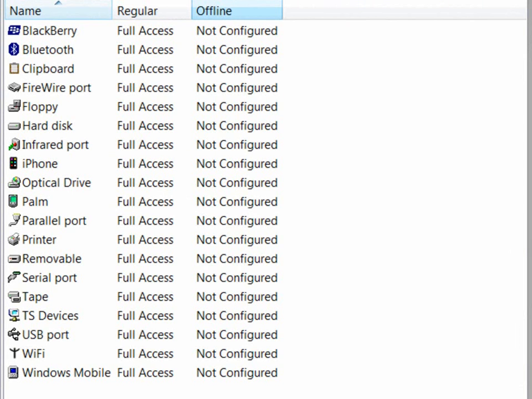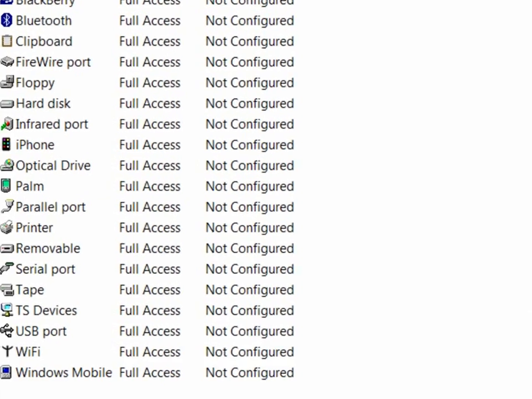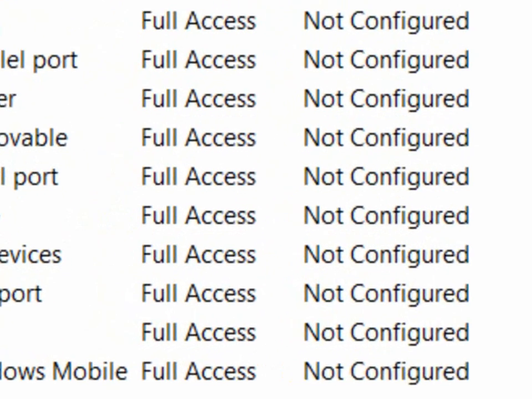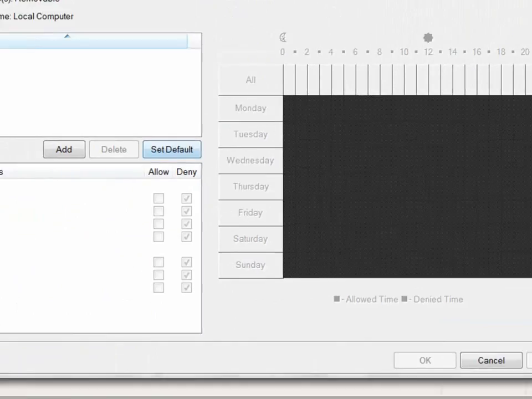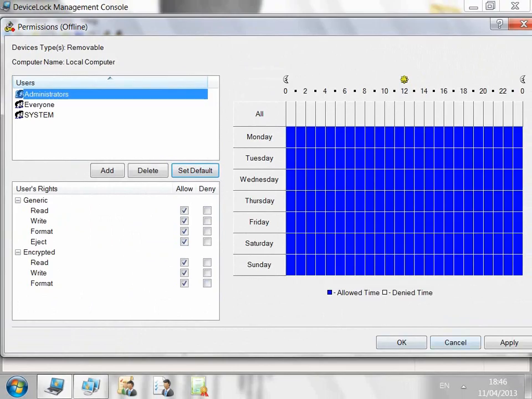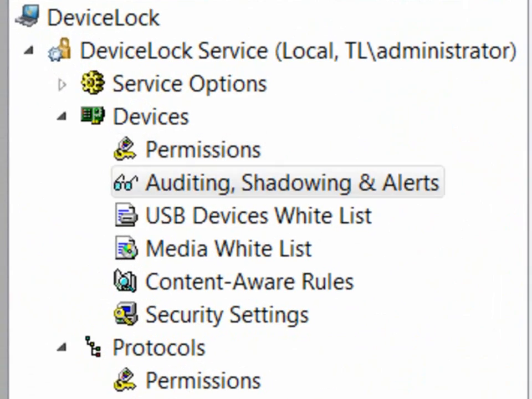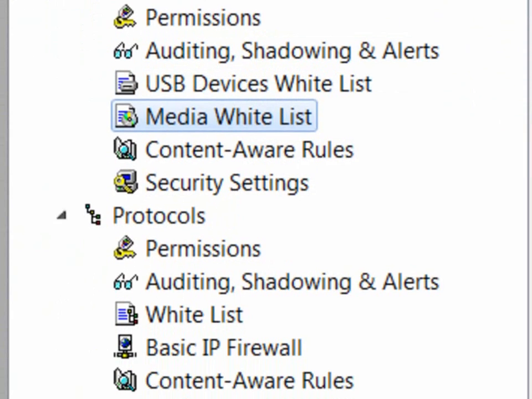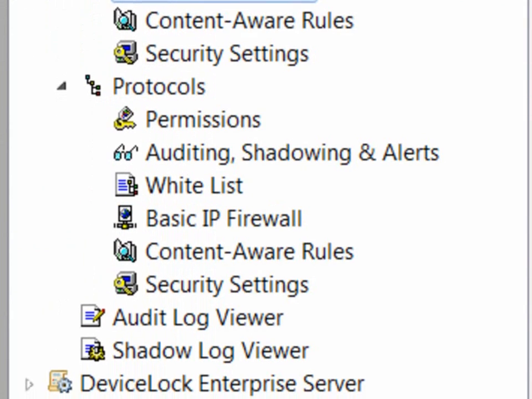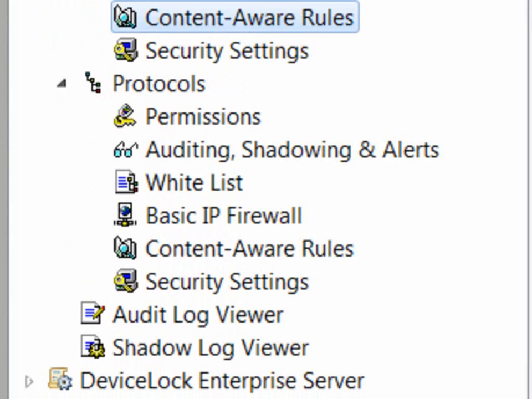You can use different regular versus offline profiles for permissions, auditing, shadowing rules and alerts, USB devices whitelist, media whitelist, protocols whitelist, content-aware rules, and security settings. You can manage offline profile settings using DeviceLock Management Console, DeviceLock Service Settings Editor, or DeviceLock Group Policy Manager.